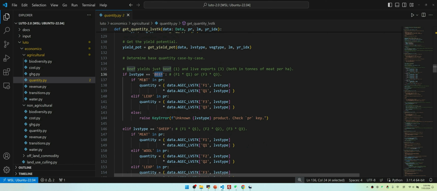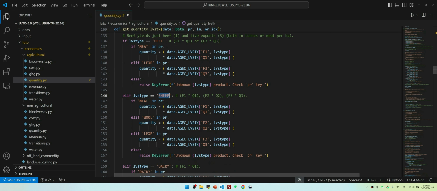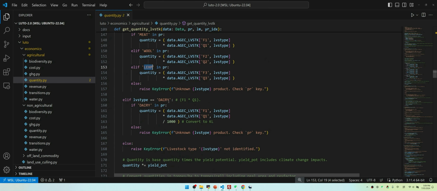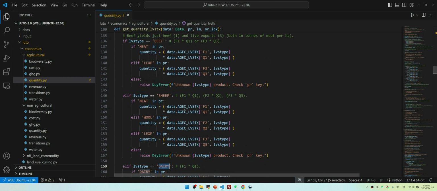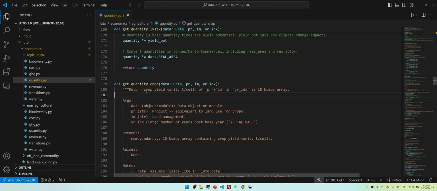For beef, we will calculate the meat production and the live export production of beef. For sheep, we will calculate the meat production, the wool production, and the live export production. If it is the dairy, we then only calculate the dairy production. The next function is to get quantity of crops.